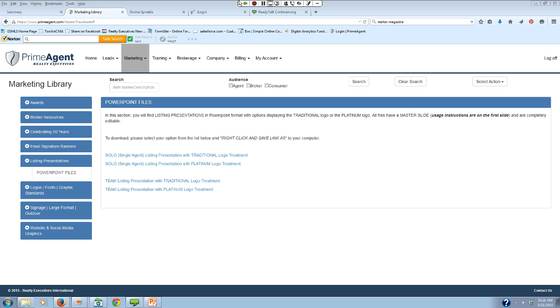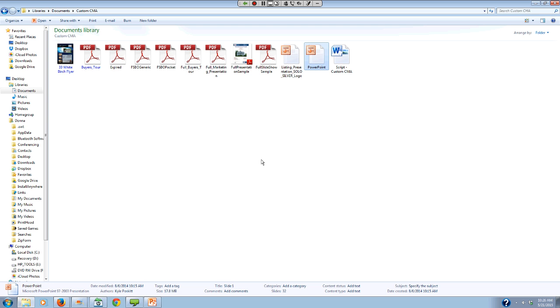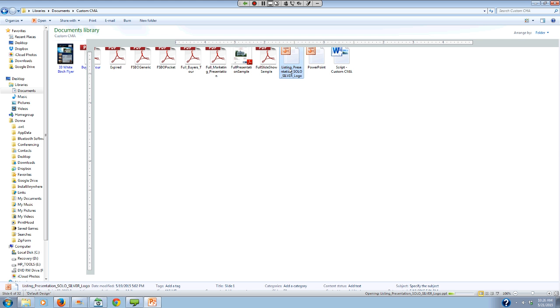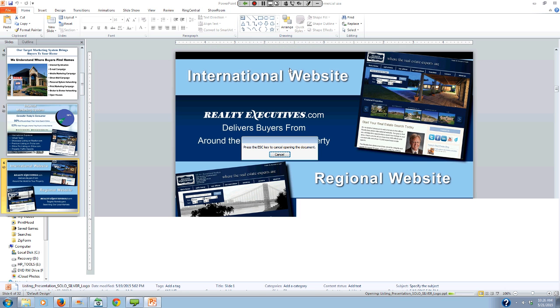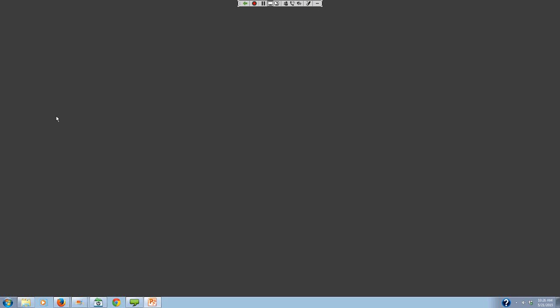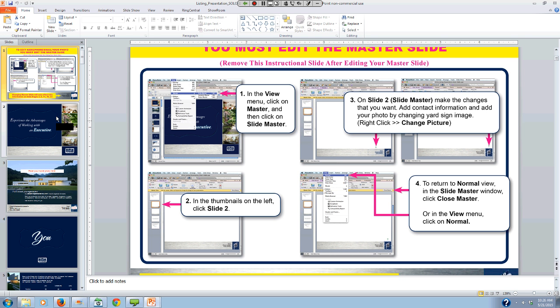And we'll talk about in a second, I want to show you what it looks like first. And it is a little scary looking when you first open it up because it's got a lot of instructions, but don't let that hinder you. It's really not that difficult to use. So this is the instruction slide.